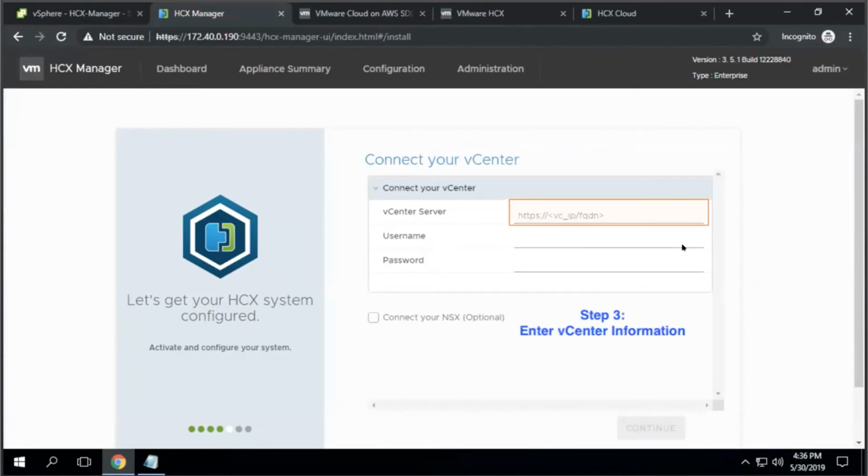With that, you would be asked to key in or pair the HCX Manager with your source vCenter. Again, as I mentioned earlier, there is always a one-to-one pairing between the HCX Manager and the vCenter. So since we are configuring on the source side, the source vCenter is required. So key in the IP address of the source vCenter.